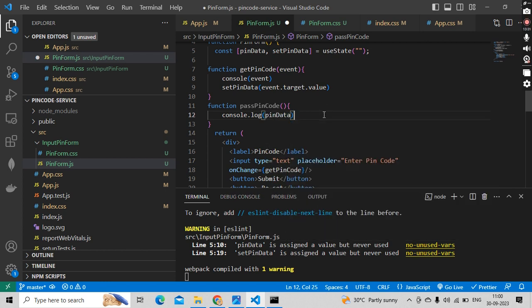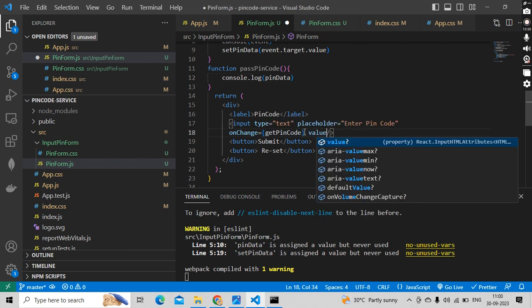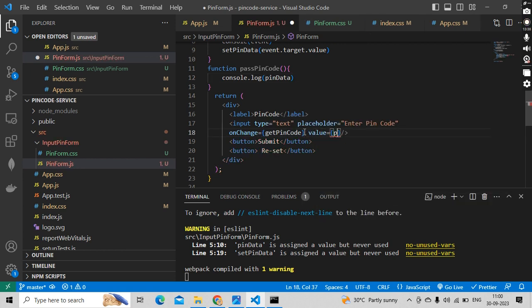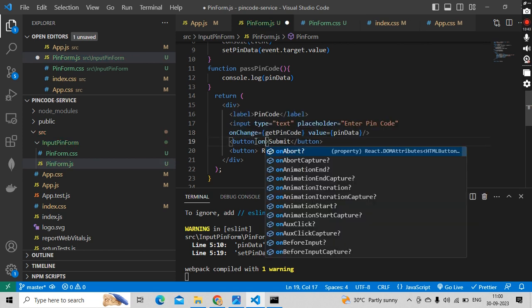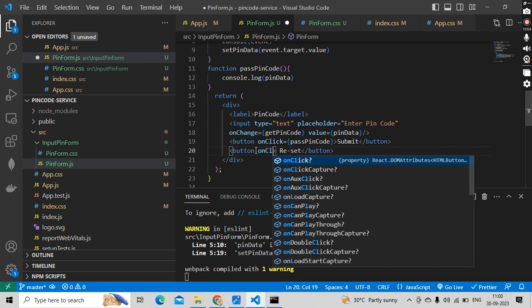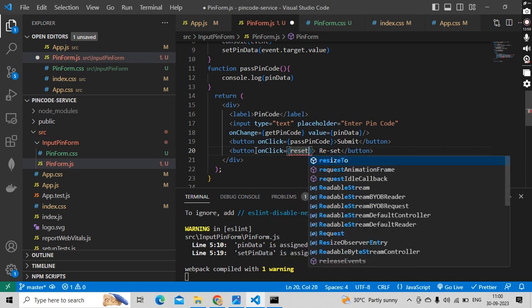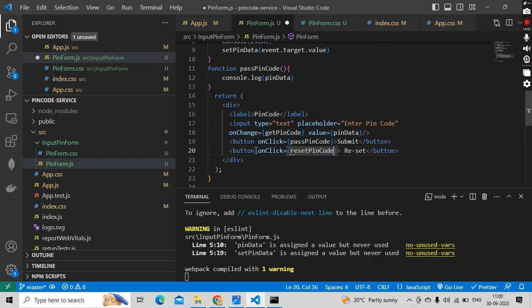So that will be available in the pin data, and here the value is also pin data. Okay, and here when I click on click, I am calling this function pass pin code. Then next one, when I click on reset, what should happen? I need to reset my pin code, right? So reset pin code is a function that we are planning to create here.